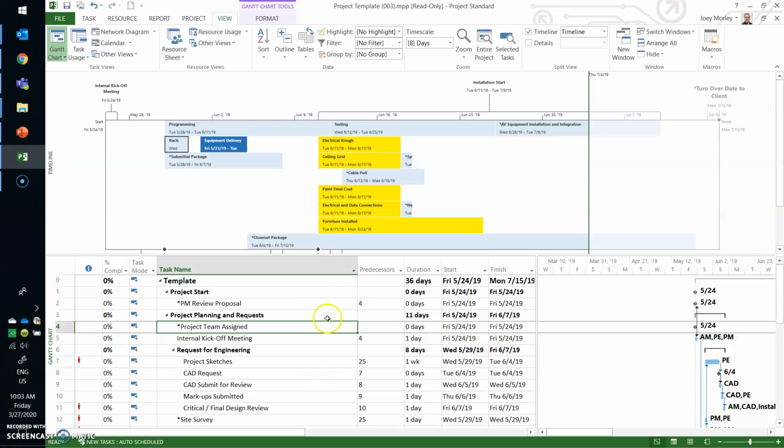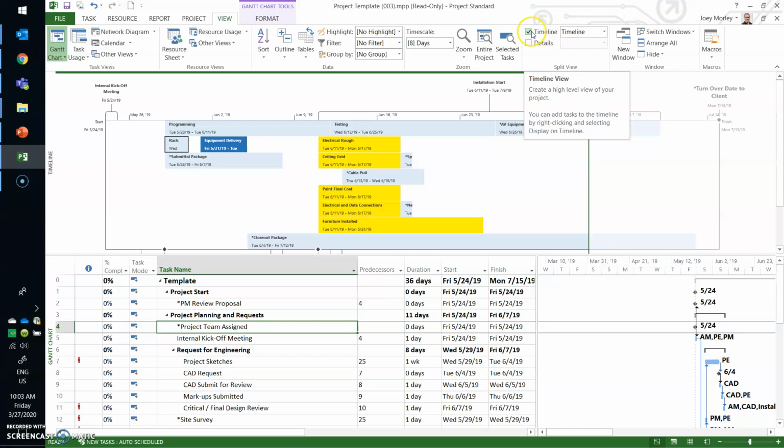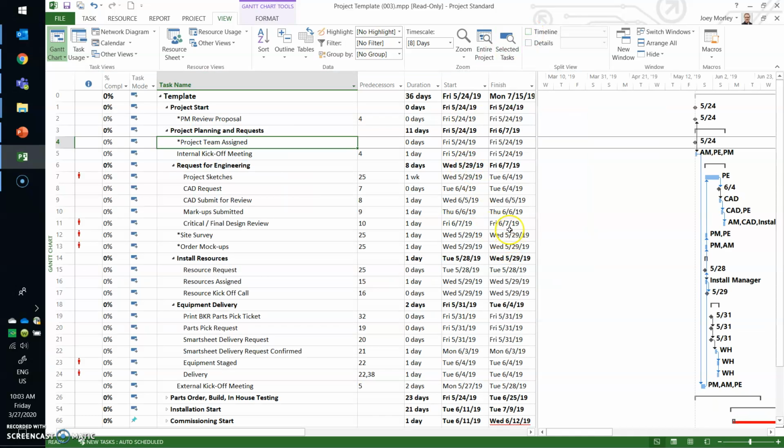Now, if this feels a little bit squished, as a reminder, you can go back up to the View tab, and under the View tab, there's the timeline bar. Just uncheck that. So if we want to focus on populating start and finish dates and have more workspace, more real estate on our screen, that's how you can do that.